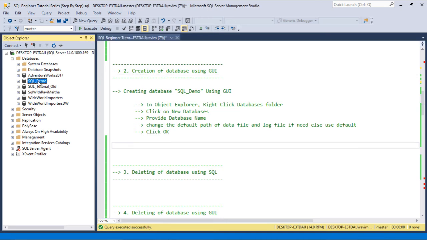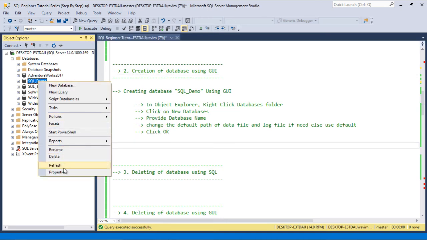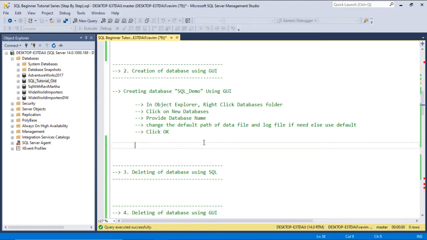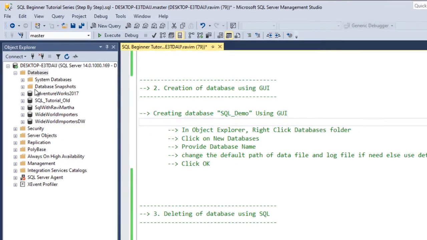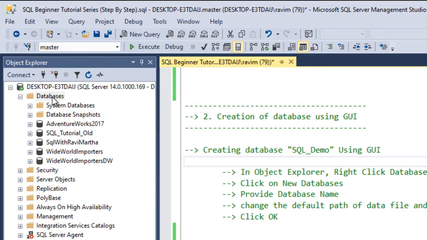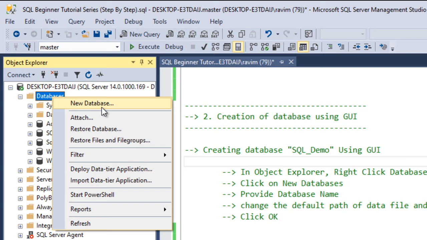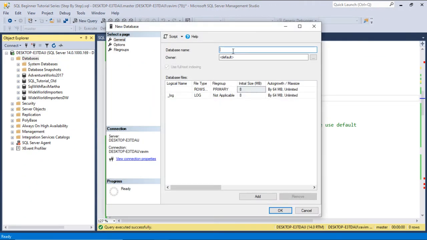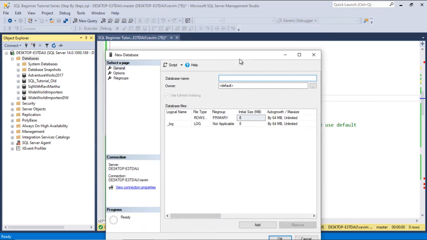So let me delete this database object. Right click and delete. So it got deleted. So let's see how to create a database using the graphical user interface. Right click on the database folder, click on new database. Once you click on that, you need to provide the database name. So I'm creating the SQL_demo database.